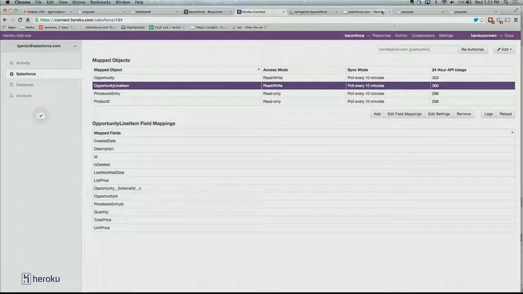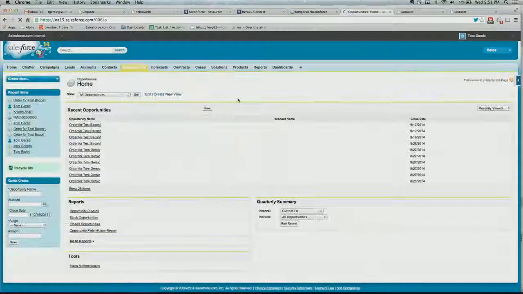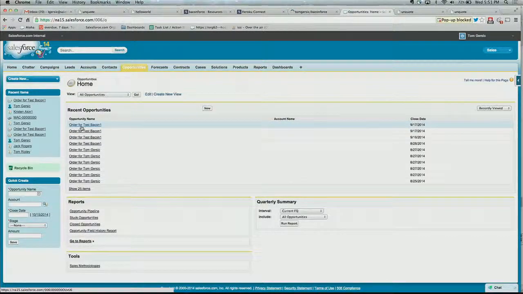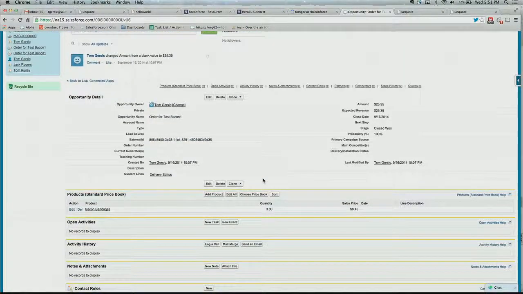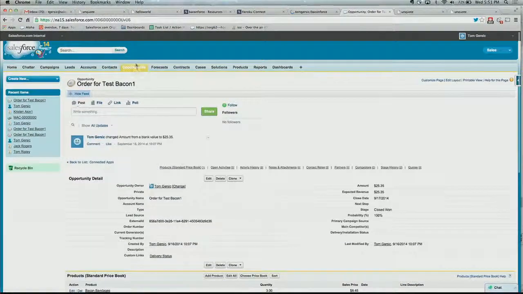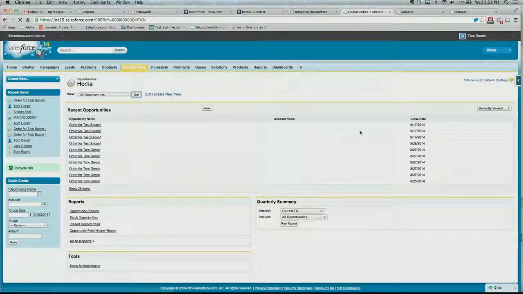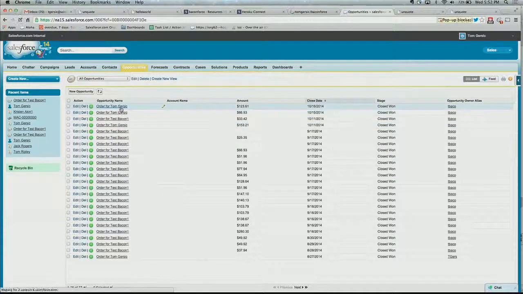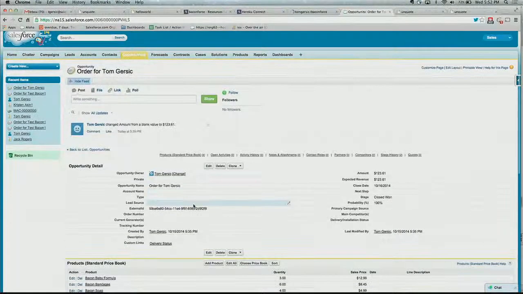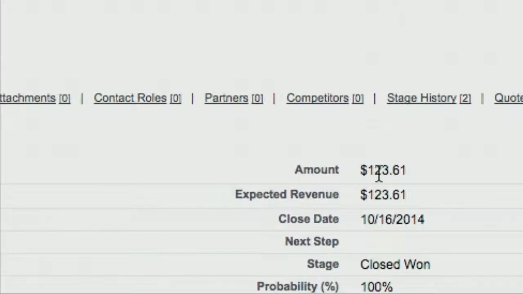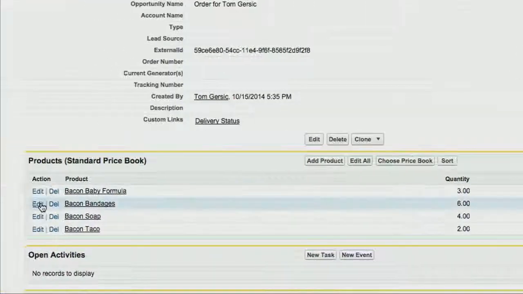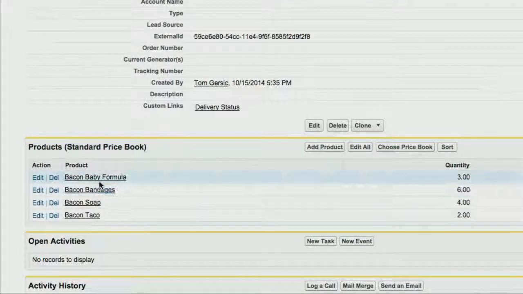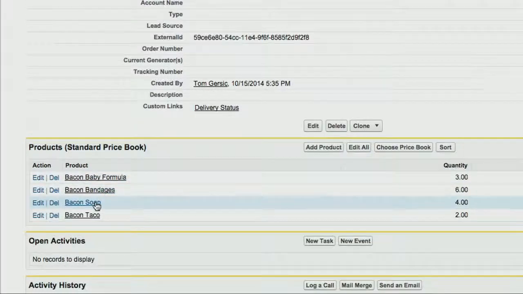And then when I place that order, it actually is going to show back up in Salesforce as a closed opportunity. So you can see here, this isn't the one that I placed a minute ago, although I could go back to it. Let's see, opportunities, all opportunities. Here, this is the one that I placed just a moment ago. You can see my total amount of Bacon purchases is $123, a little steep. And you can see that I added these products to that opportunity: my Bacon baby formula, my Bacon bandages, my Bacon soap, my Bacon taco.